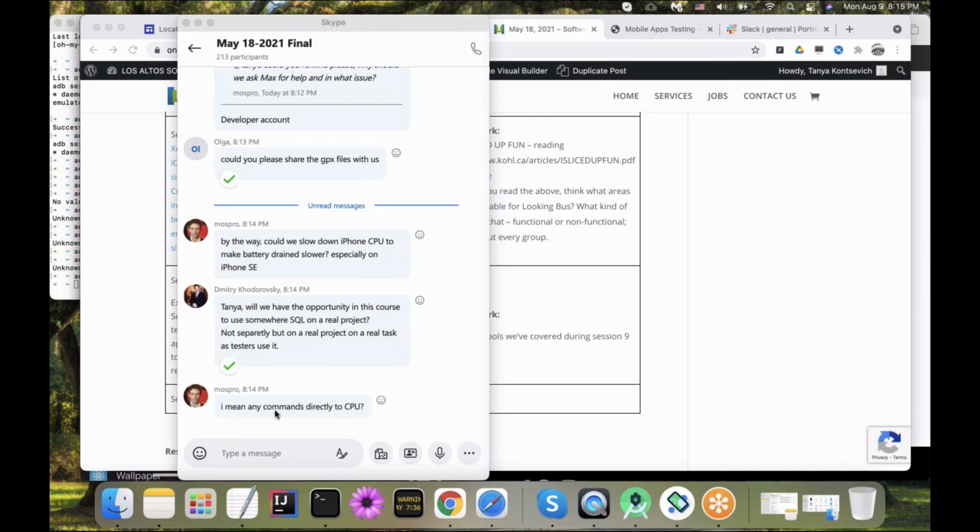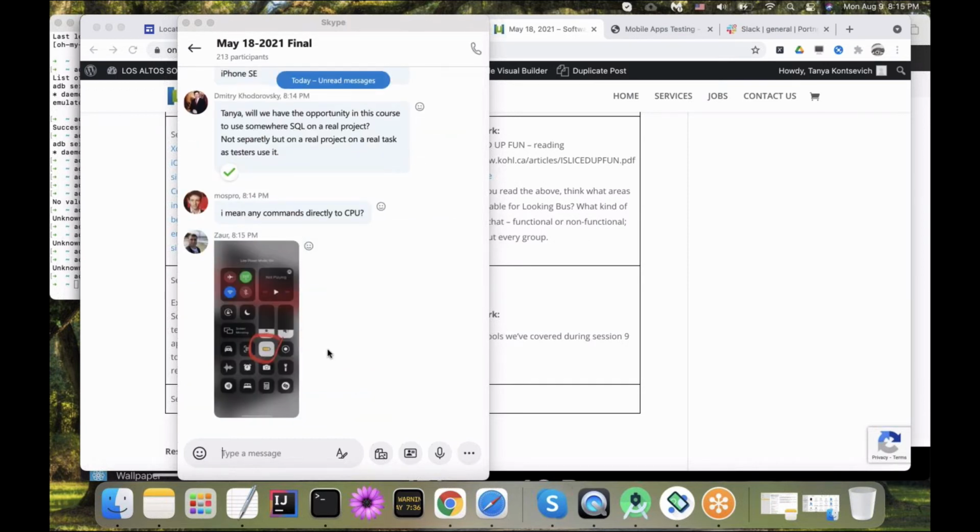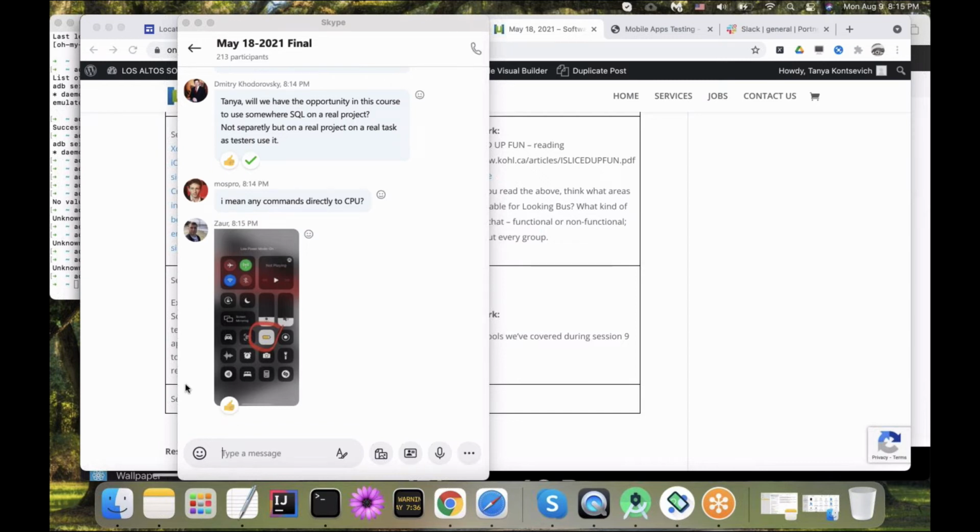In iOS, I don't think you can directly send commands to the CPU because of all the limitations. You can be in Xcode and watch how your app is consuming memory, battery, and stuff like that. But I don't think you can do anything about that. And this is the low power mode in iOS.